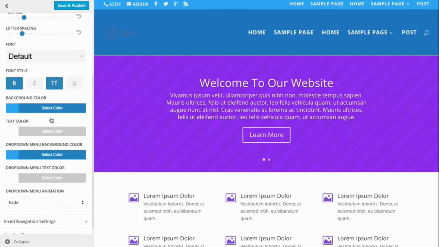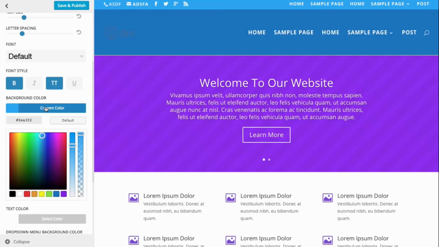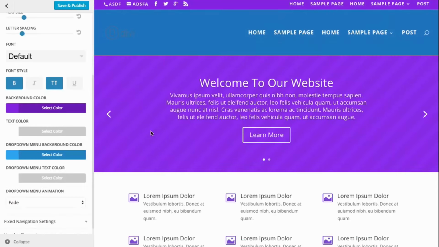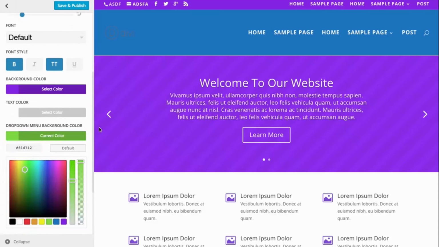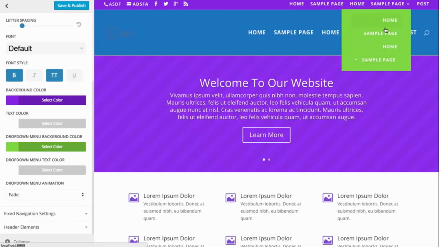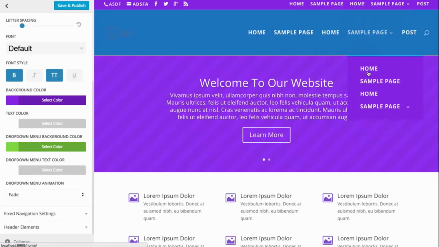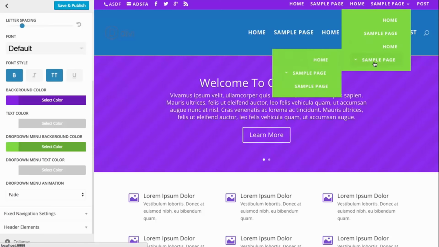And just like the primary nav, you can adjust the background color. So if I want to make this something different, you can. I might make it purple. And you can adjust the drop-down menu background color independently for whatever reason you want to make your drop-down menu a different color. We're getting a lot of colors in here now. It's getting a little crazy, but just to show you what you can do.